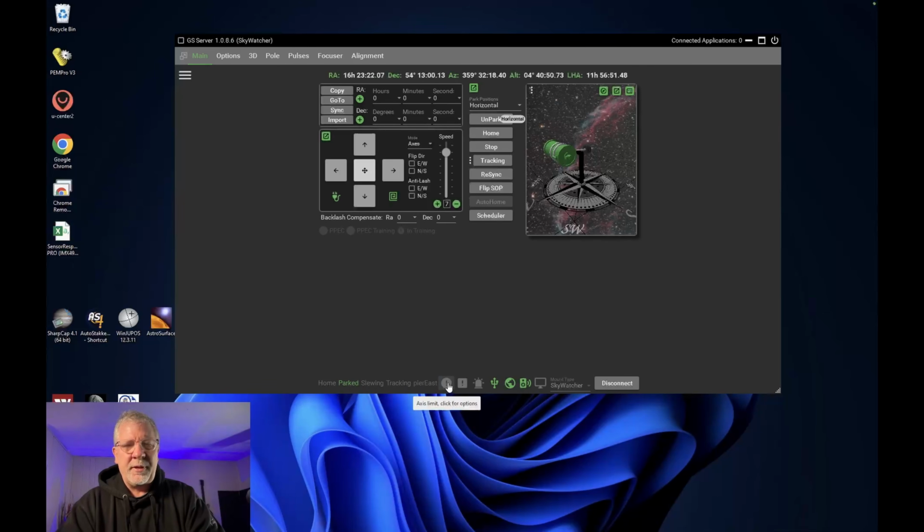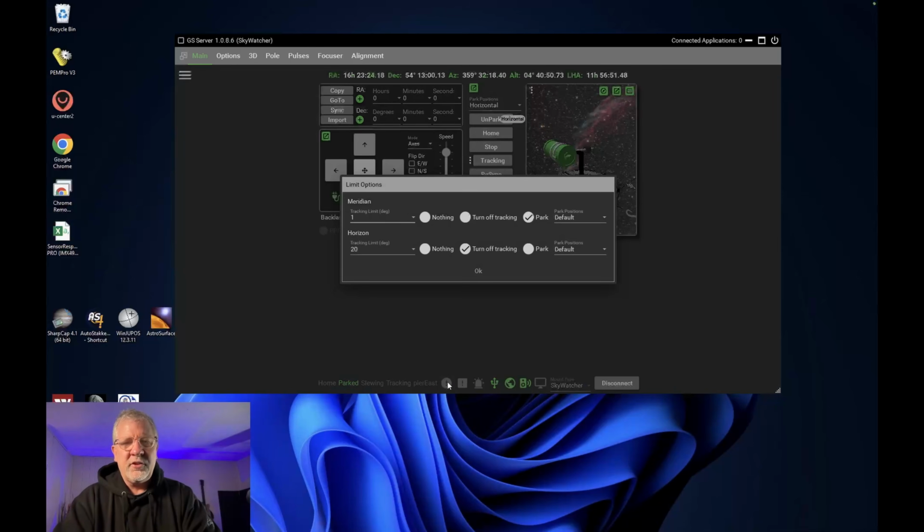Now this exclamation point, this is where the limits are set. And you have to explicitly tell GSS what to do if you hit a limit. So you can configure your degrees past Meridian that you want something to do. But if this is set to nothing, it's going to do nothing. Or if you turn off tracking, then it'll just stop tracking and it won't continue. But if Nina tells it to slew and you don't have Nina configured correctly, you are at risk of a crash.